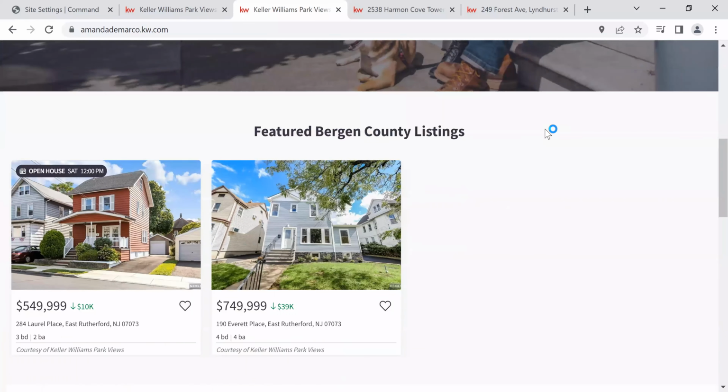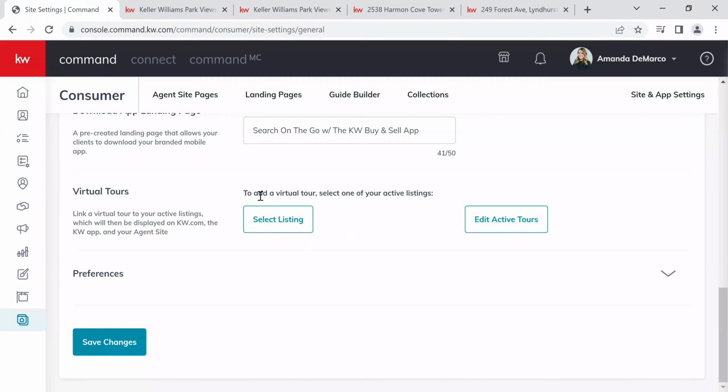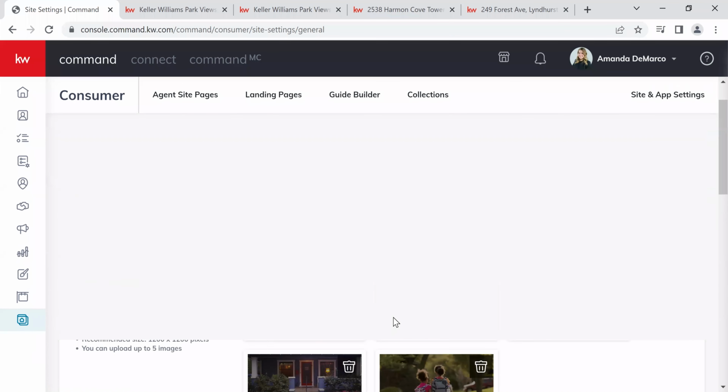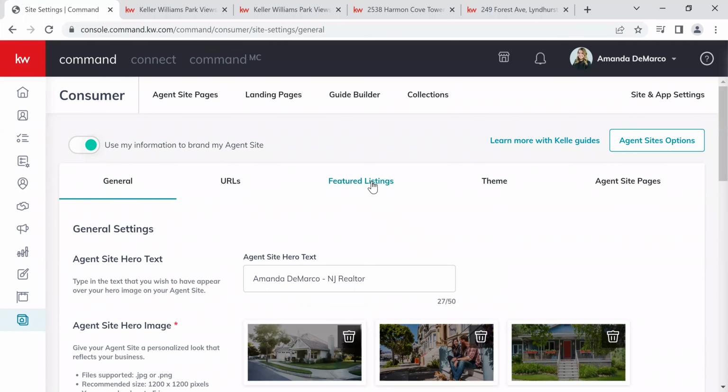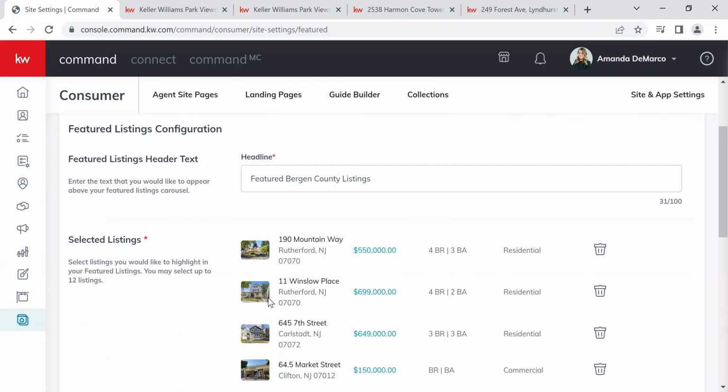Now, if I scroll down a little bit on my homepage, we're going to see that I do have some featured listings here as well. This is completely customizable. If we go back into command and we go over to featured listings, this is where we can customize up to 12 listings that will show up on your homepage. Now, for me, again, I'm not an agent.